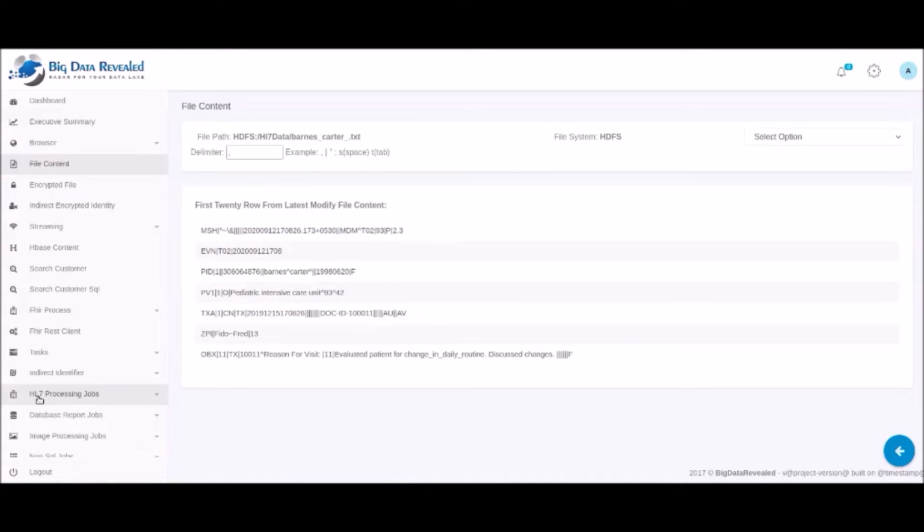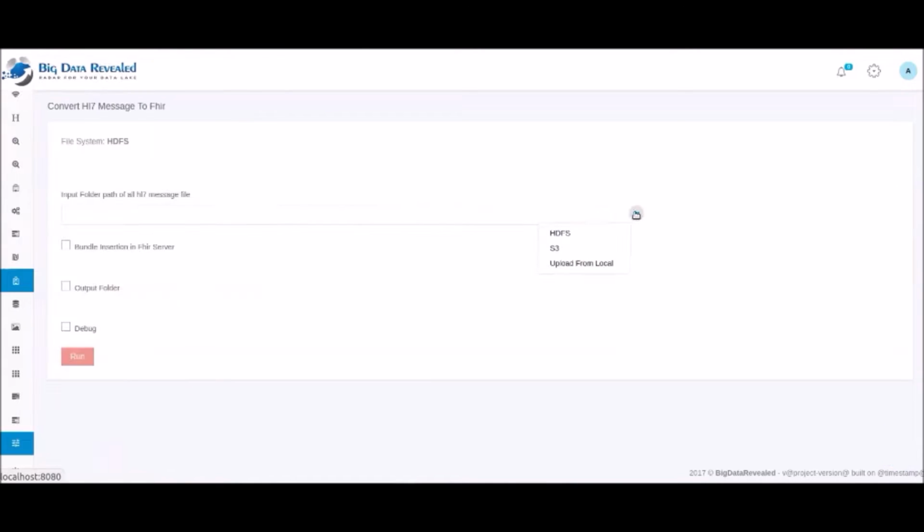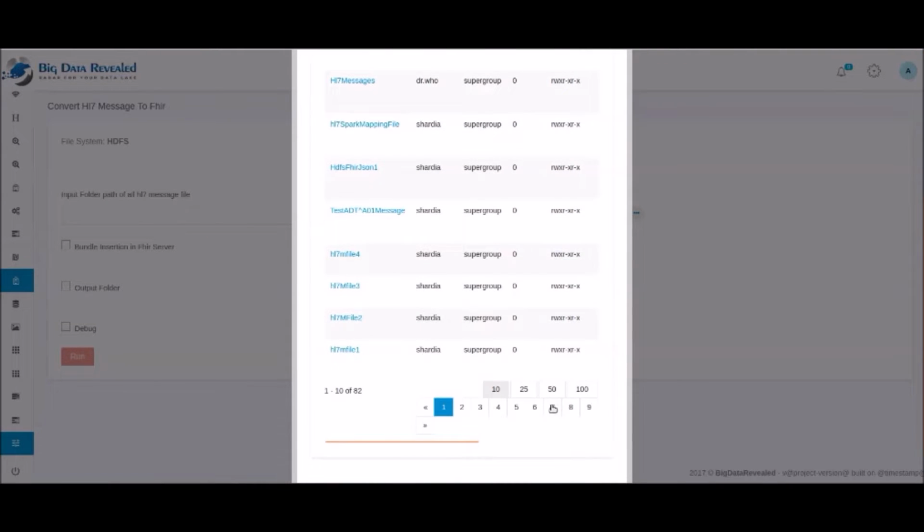Here we are opening the HL7 database to verify it is the correct database. See the patient's name as Barnes, Carter. Next, we enter this HL7 database name into BDR Comply.